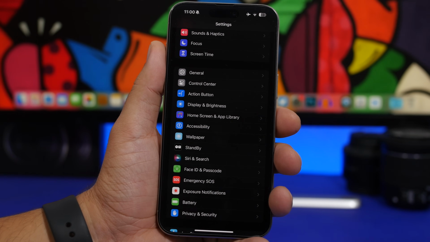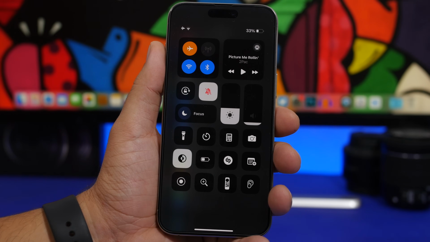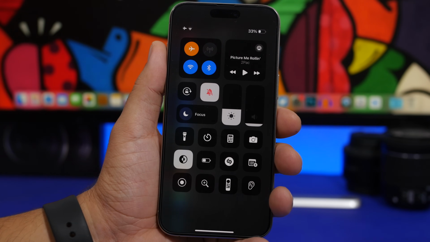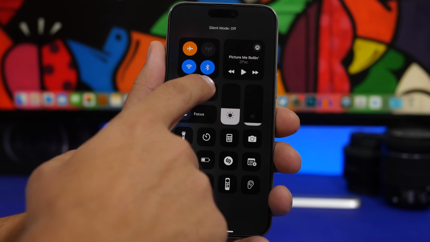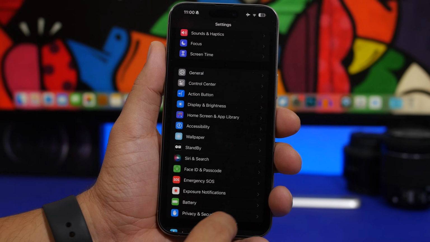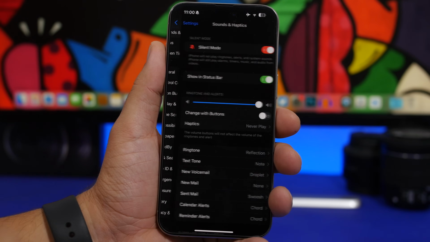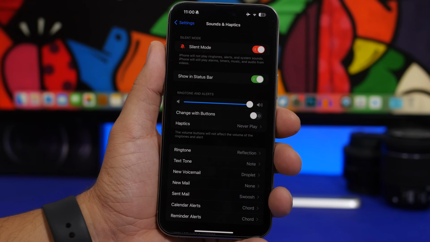Now that Apple has changed the silent button to the action button on the iPhone 15 Pros, you will be able to have the silent button in the control center. That's by default now, it is added to the control center right there, and you can see just right here you can tap to go to the silent mode and go to the ring mode. As easy as that. You can also do that from the settings. Simply head on to your settings, go to sounds and haptics, and you will have a button here to turn on or off the silent mode.